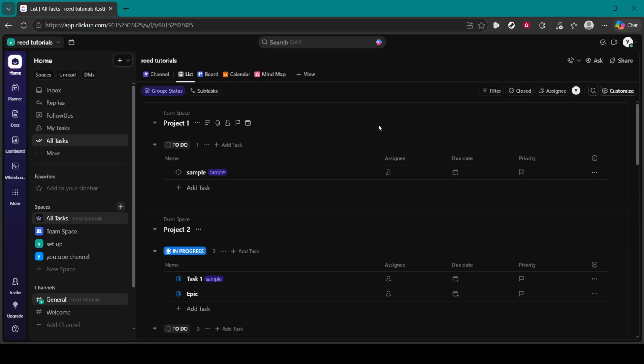First, head to ClickUp. Open it in your browser or the desktop app and sign in so you're looking at your workspace. The Timeline view works at any level, space, folder, or list, so it's important you're in the right place. Next, choose the space you want to review.